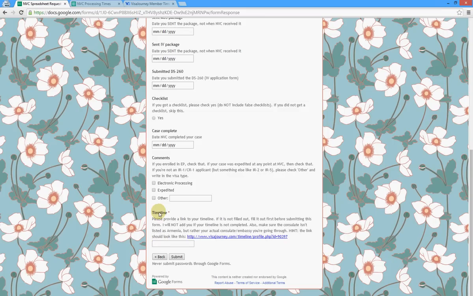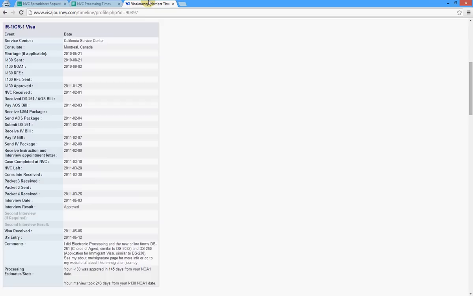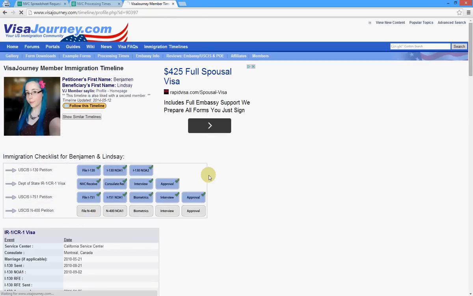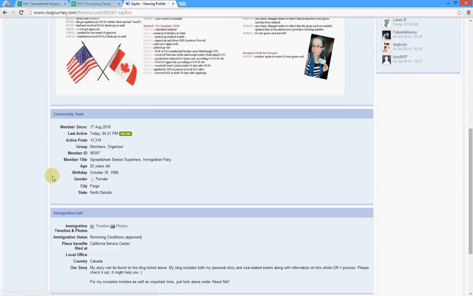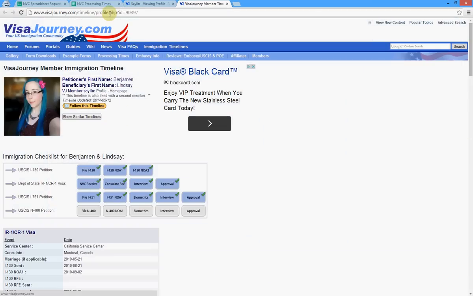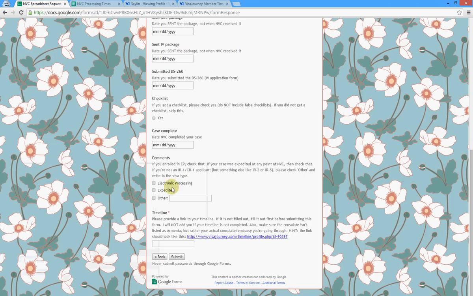And then the very last requirement is timeline. I need a link to your timeline to know who you are, to write down your member name. To find out the link to your timeline, simply go to your profile, scroll down to the bottom and click on timeline, and then just copy this into this box and paste it. Please don't include a link to my timeline. Obviously this is silly and not right.